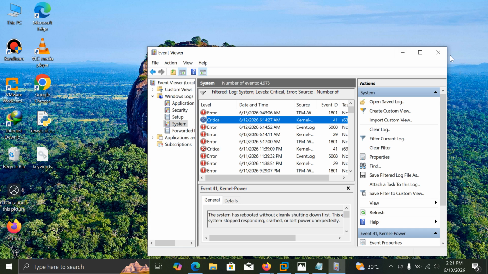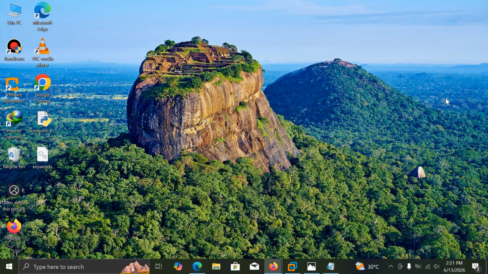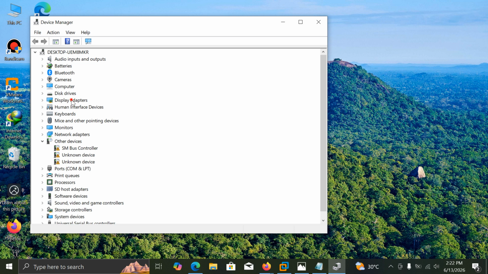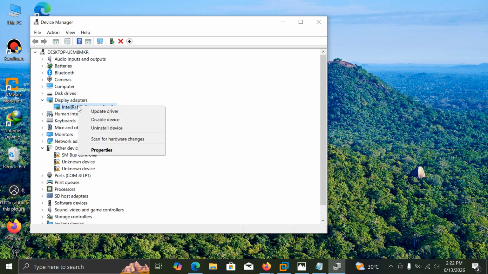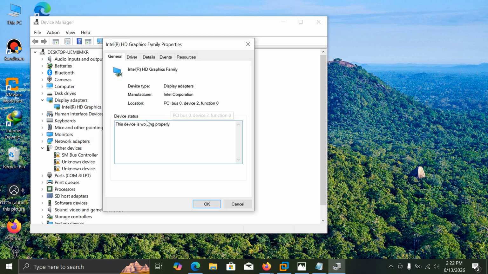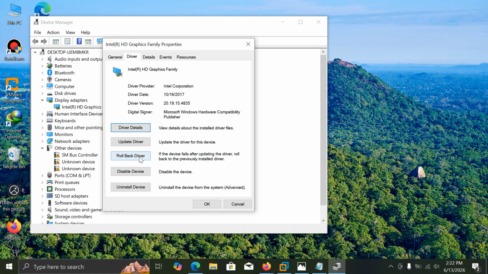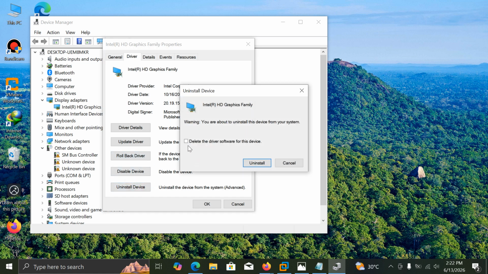And the next method is to update or roll back problematic drivers. If this issue started after a recent update, you need to right click on the Start menu, then go to Device Manager, double tap on Display adapters, right click on your driver, then go to the Properties tab, go to the Driver section, tap on the Roll Back Driver option if it is available, or else you can uninstall the device. Don't tick this one, just tap on Uninstall.